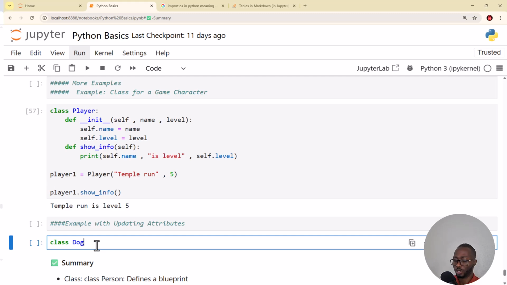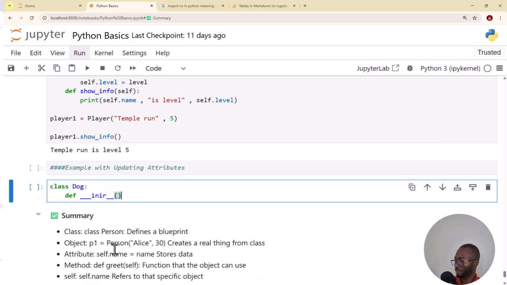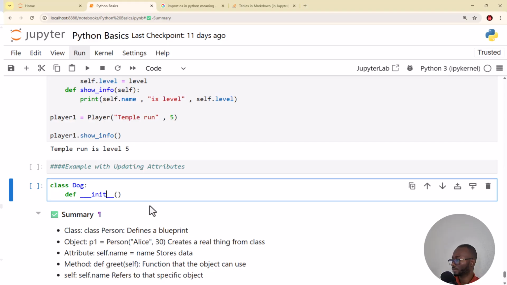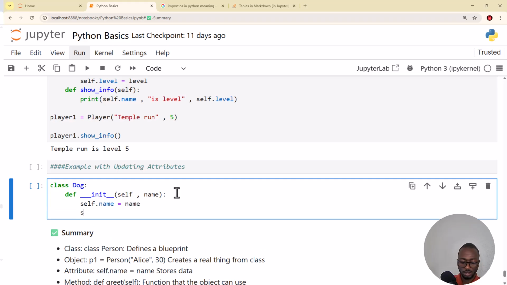I need a dog, and the dog is going to have a def function. Init is there. And that init is going to have self, because we are used to writing self, and the name of the dog. That's it. We just have to have the name of the dog. And what is the name of the dog? And self.name equals name. But one thing is this: if I should write self.energy.